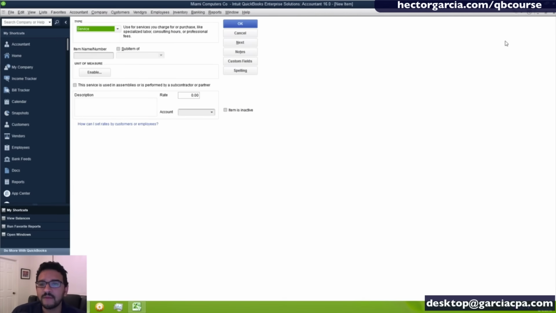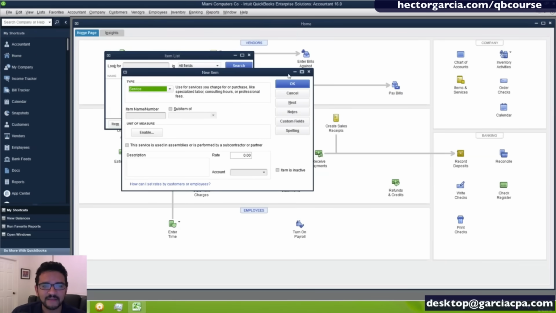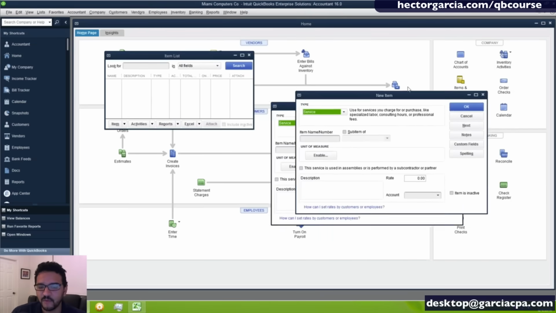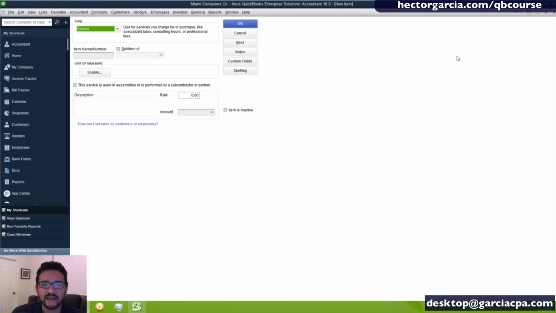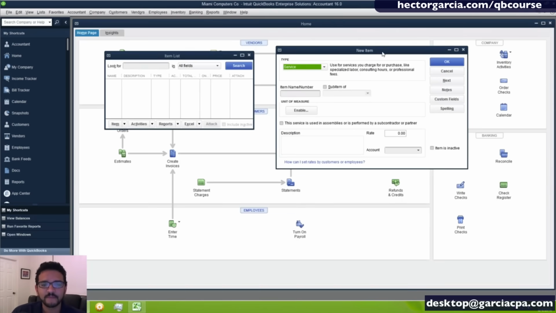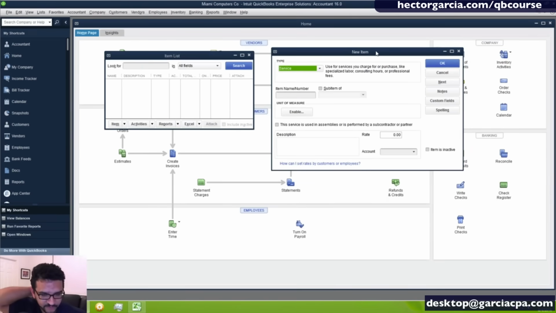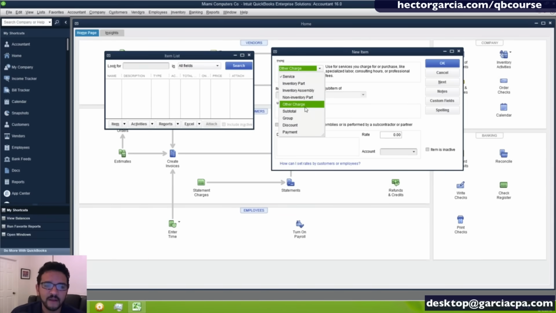Now this item window may look like this if it's maximized, or if the screen is not maximized, it may look like this, like sort of a detachable window. Either one, it will give you the same amount of options, whether it's a big screen like this or small window like that. Anyway, here in my item list, I have a couple of choices. Once I click on the type, I'm given the service option, inventory part, inventory assembly, non-inventory part, other charge, subtotal, group, discount, and payment. So let's go through all these in summary here.